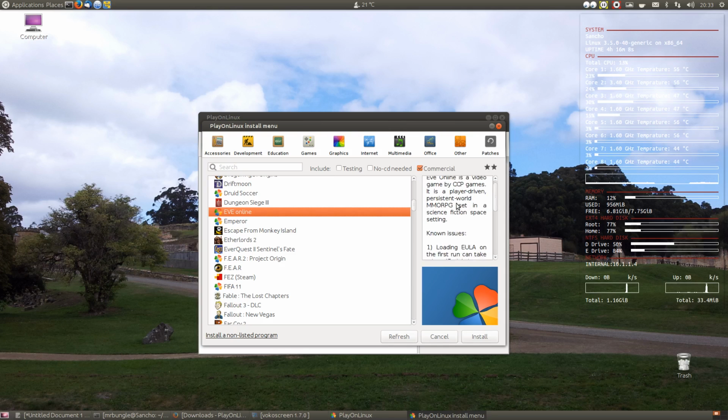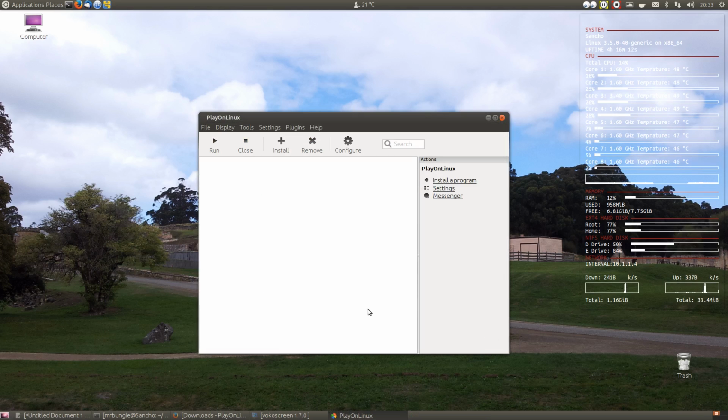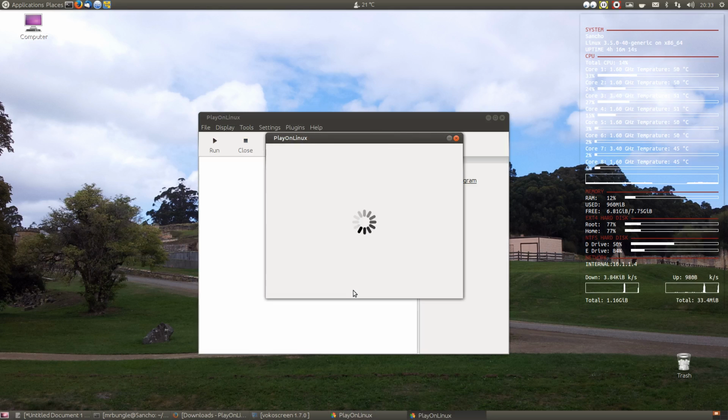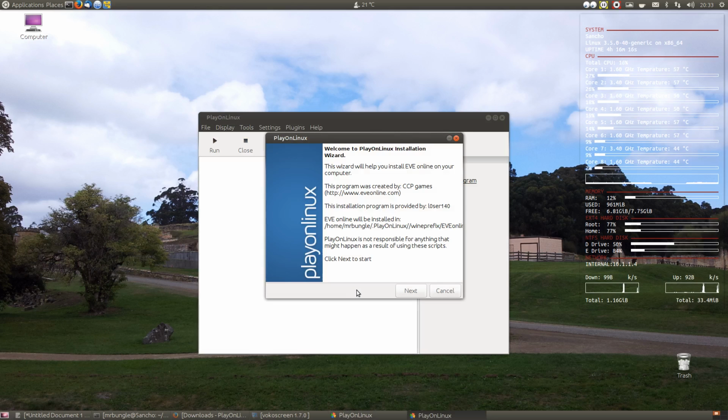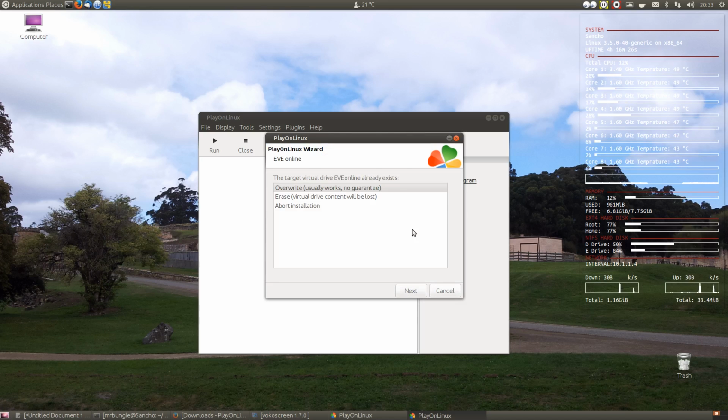So once you've found it, just go ahead and click on install. You're going to have to reference where you saved the offline installer files. So here it is, ready to go. Welcome to PlayOnLinux, blah blah blah. We're going to install EVE, so click next to begin.